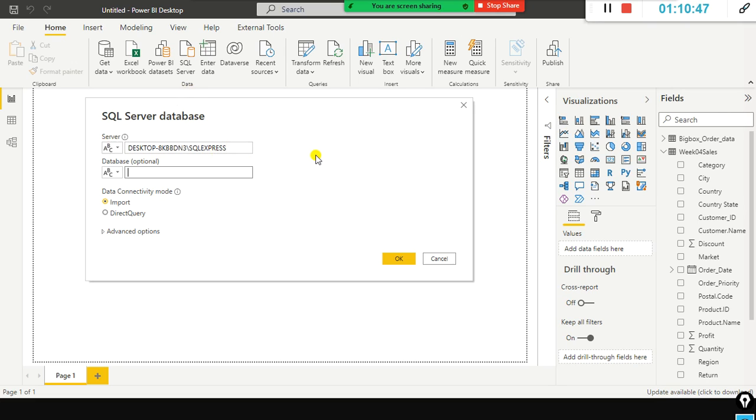What is a database? In SQL Server, you can create one or many databases. Each database can hold one or many tables. So a database is something like a container, right? And let's say you go and buy this one.